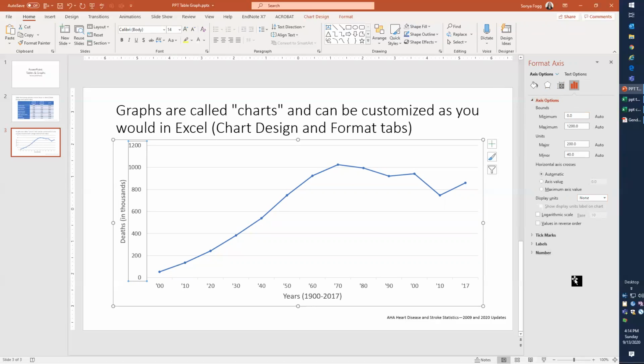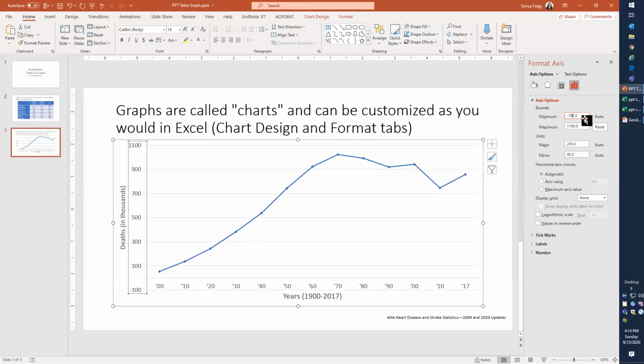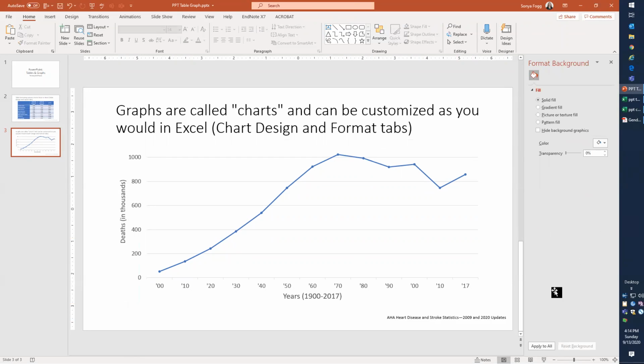These axis options here, you can change the max and min. So I want to show this a little bit more, a little less blank space at the top. Oh, but now it's updated the minimum as well, so I want that to be 0. So now I have the range of data that I want showing. And there you have a basic chart already now in your PowerPoint.